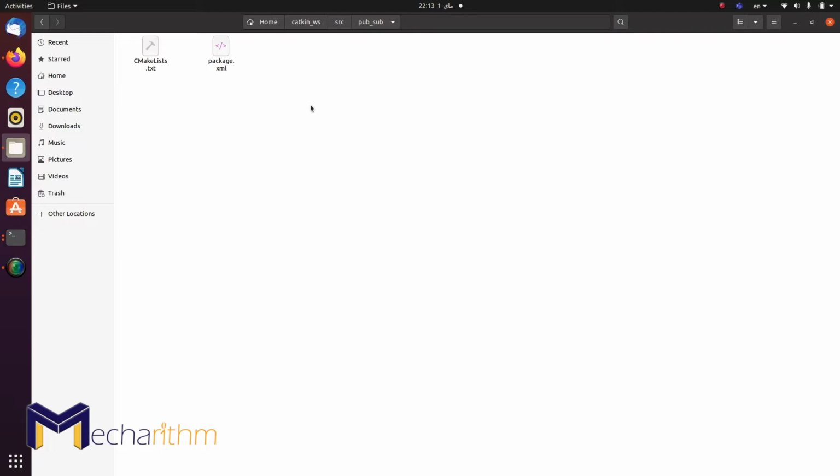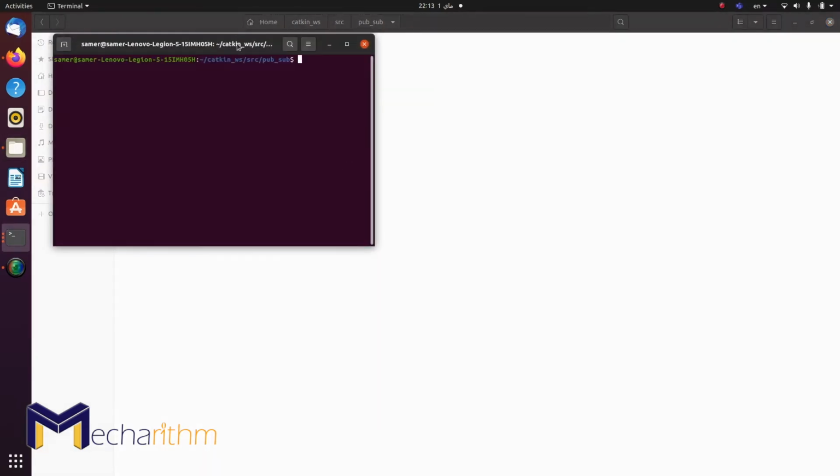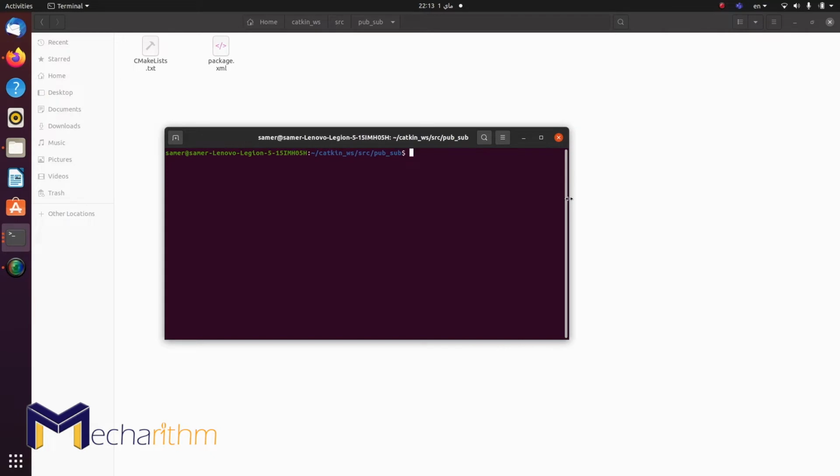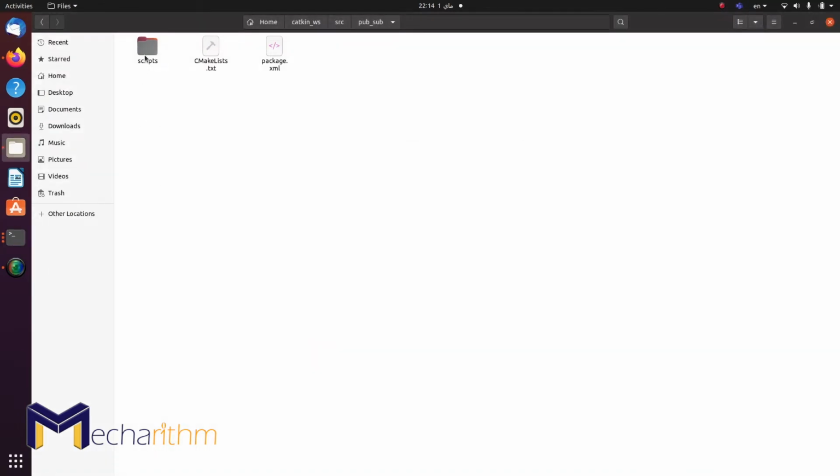So first of all, I'm going to create a new folder here. I'm going to use the same trick as before. I'm going to open a terminal from within the directory itself, and I'm going to type a command. Actually, it's not a new command, it's just the make directory command. All right. And I'm going to create a directory called scripts. So it's a really simple directory.